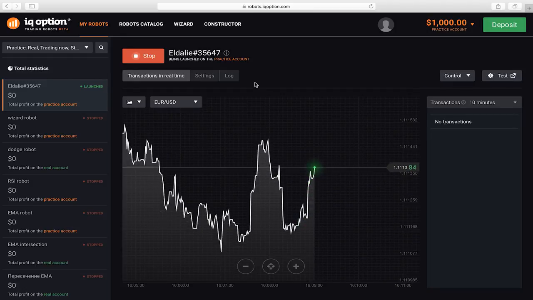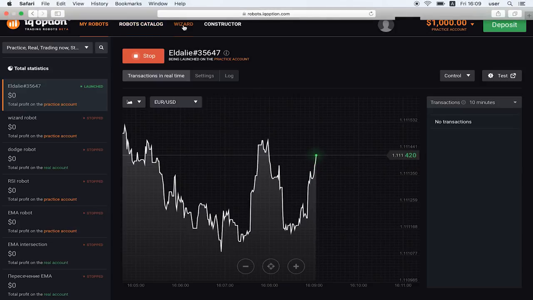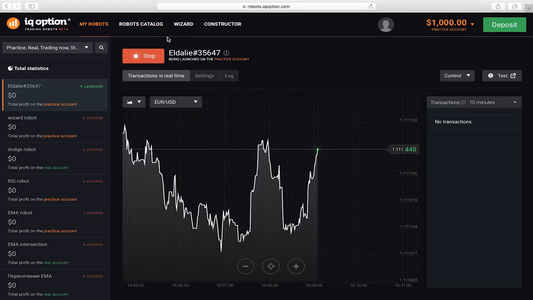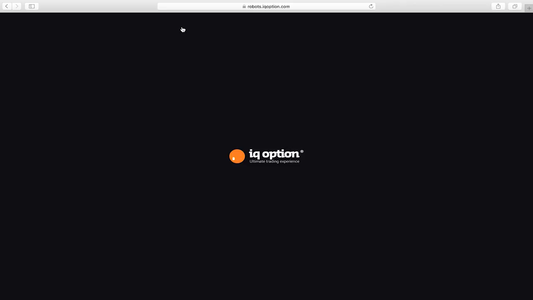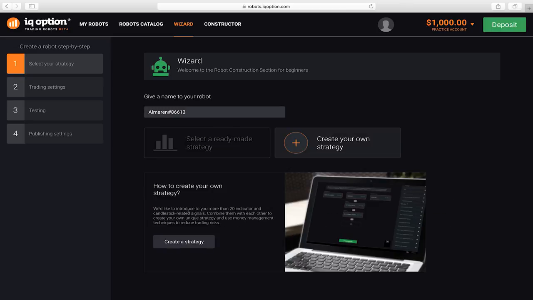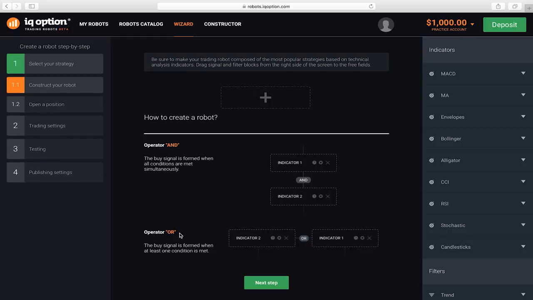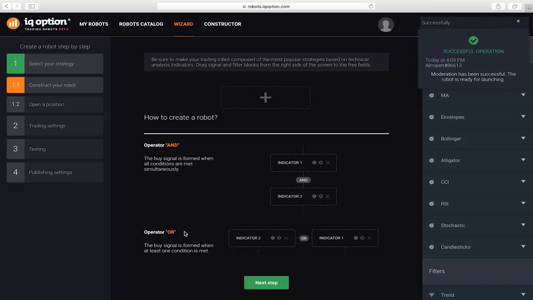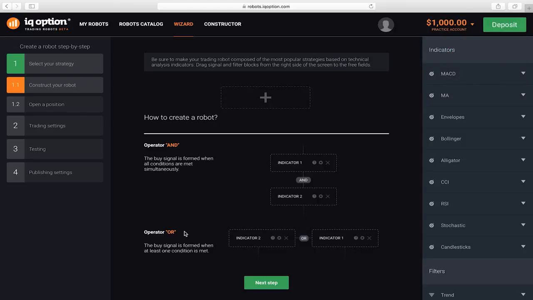Now let's try making a standard strategy more complex by adding custom signals to it. To do this, go back to the wizard window, enter a name for the new robot, and choose the Create Your Own Strategy tab. Read the description and click Create Strategy. Here you will see a box for creating the robot, with signals for indicators and filters to the right. Let's create a robot that will start transactions if there were signals from both the Bollinger indicator and in the direction of the last candle simultaneously.